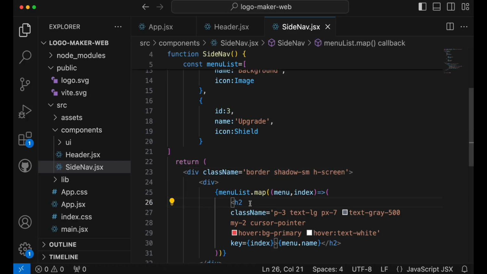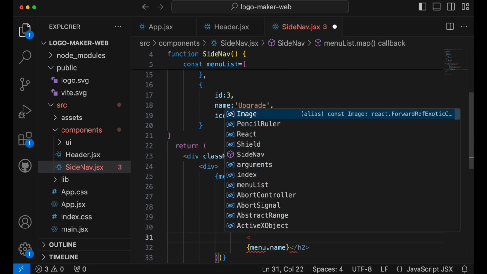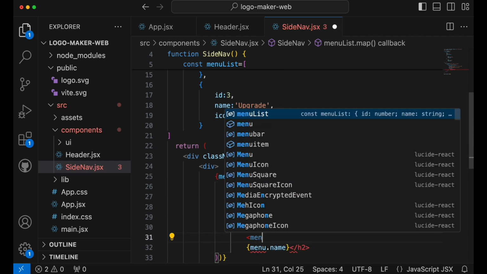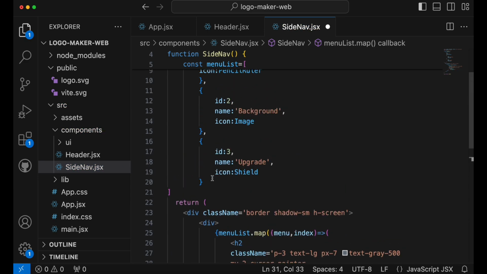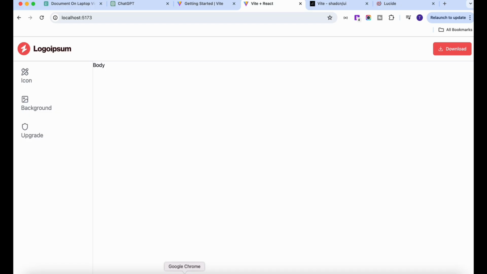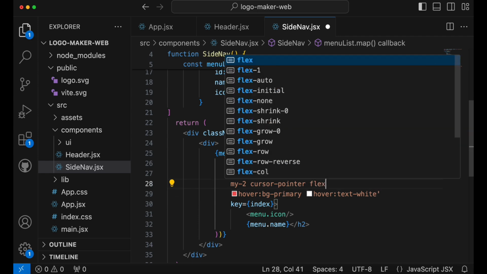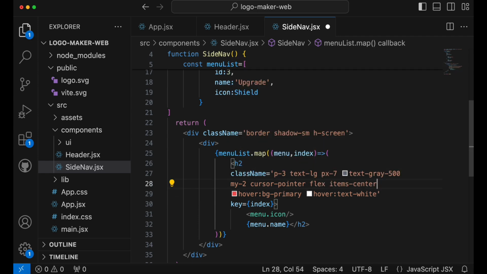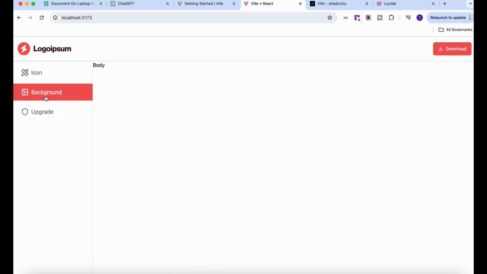Now here you can just add the icon as well. So let me bring this down, and we'll say menu dot icon, because this is a component, right, and that component we directly added here, and you can just render that one as well. If I save this one, you will see the icon as well. Now let's bring in one line. So here we'll make it flex, we'll make item to be in the center, and then we'll gap of 2. Perfect.